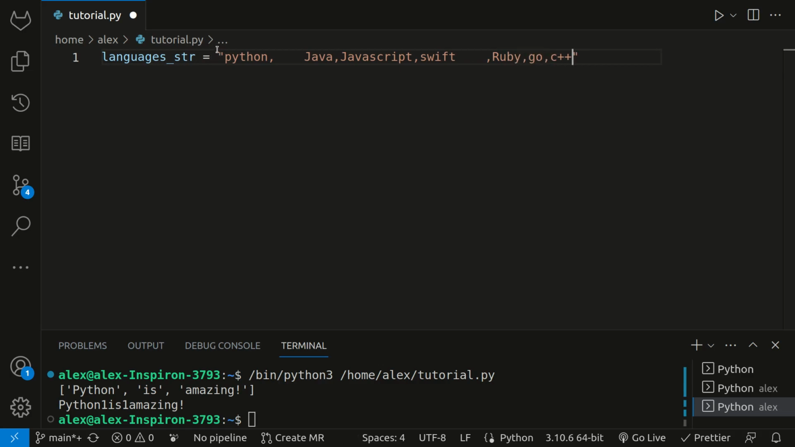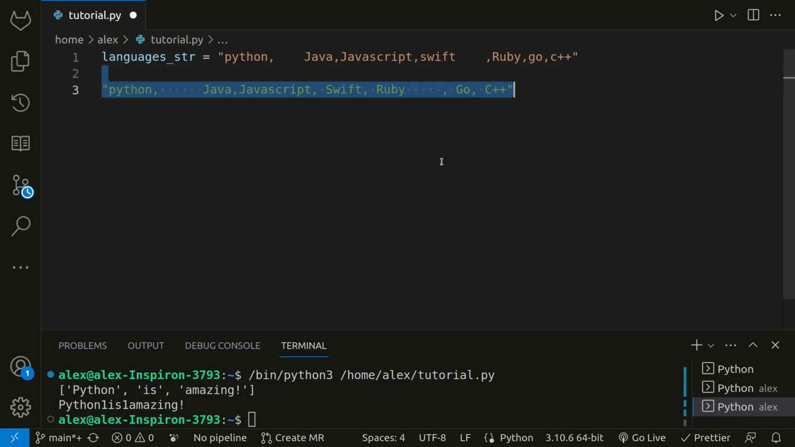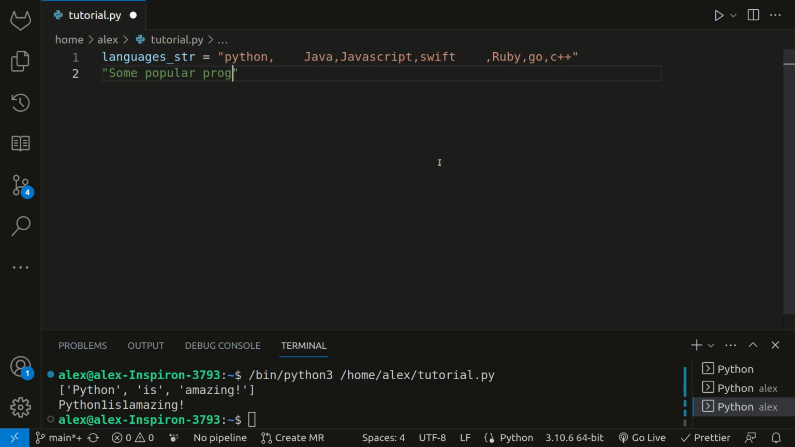So as you can see, this is not good grammar at all. Correct English grammar would be like this. But let's say maybe a user typed this in or something, and they put a bunch of spaces that aren't supposed to be there. Over here they didn't put a space like they should have, and they didn't capitalize some of the words. So we need to fix that, and we want to display it like this: Some popular programming languages are, and then this list but with good grammar.